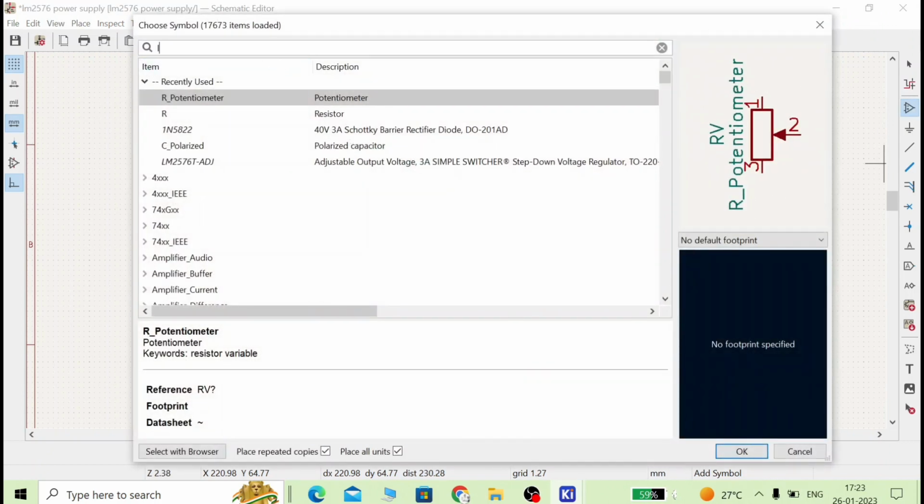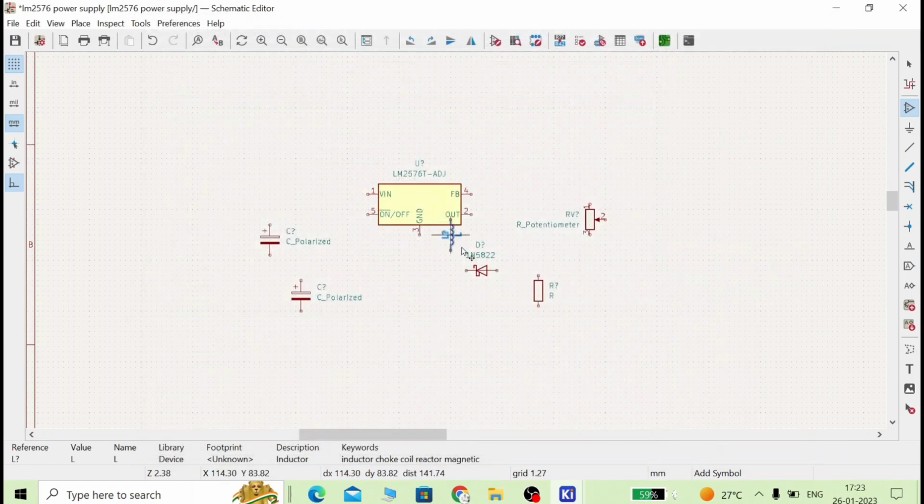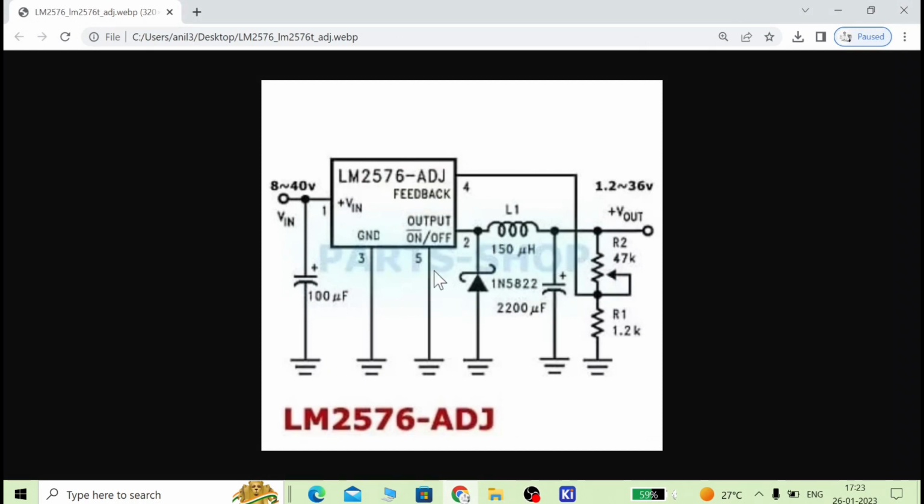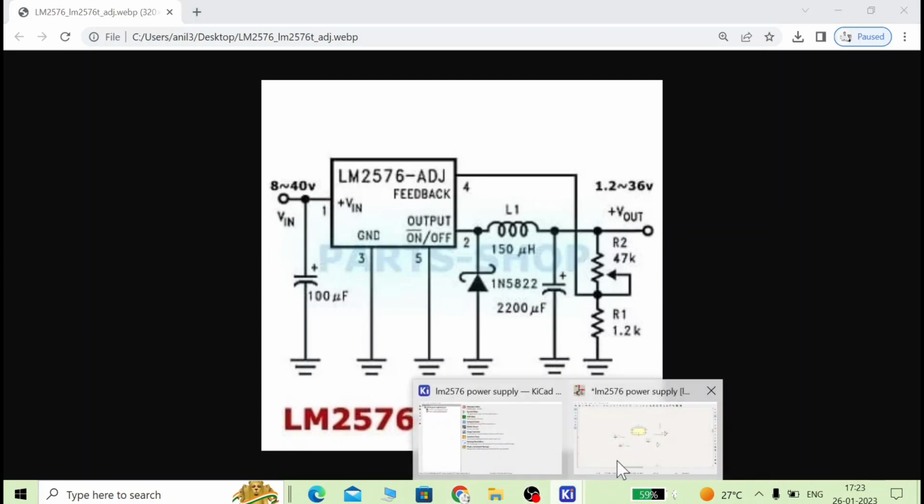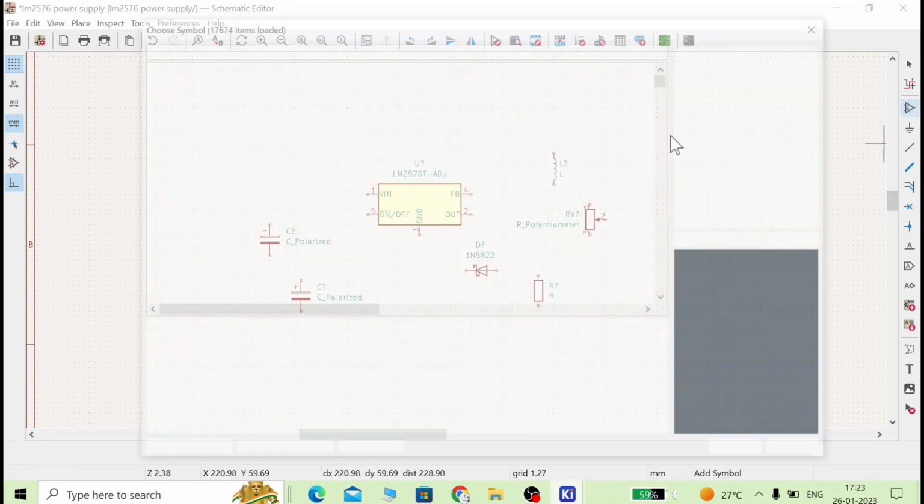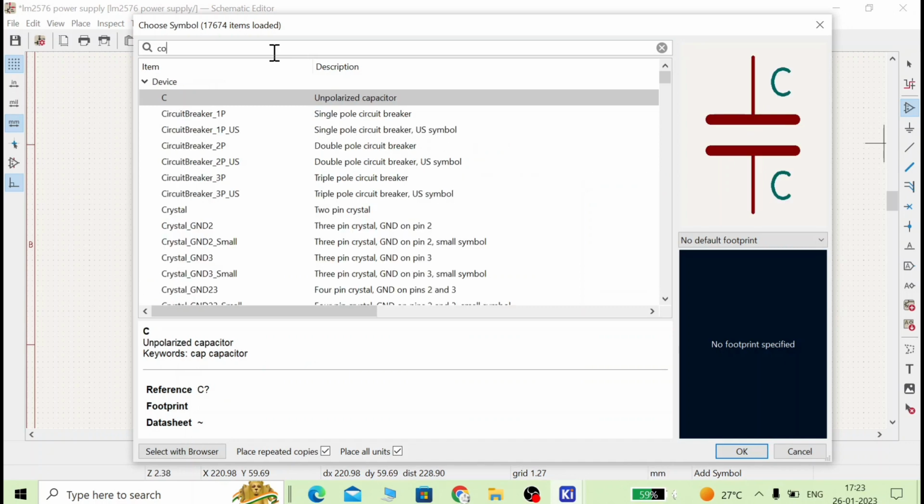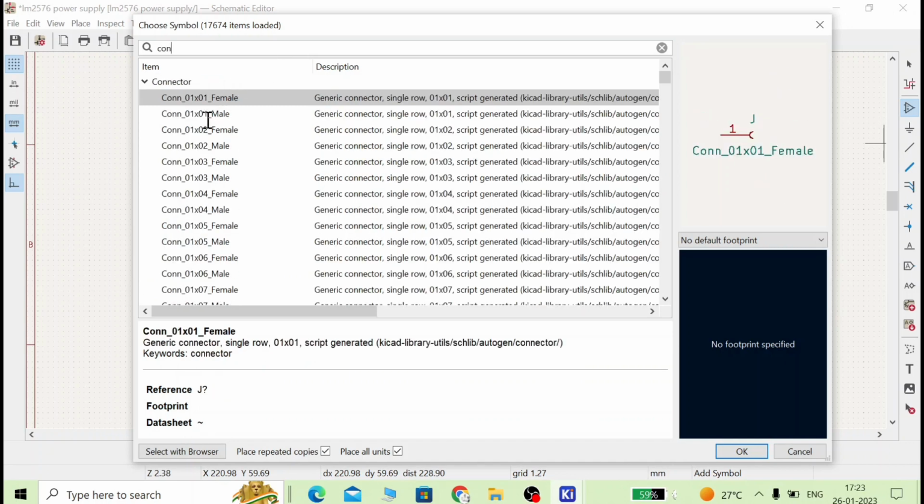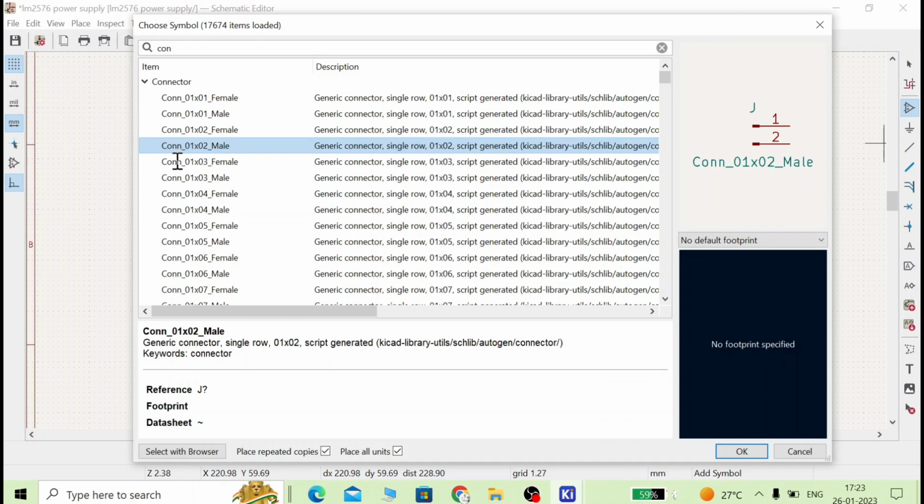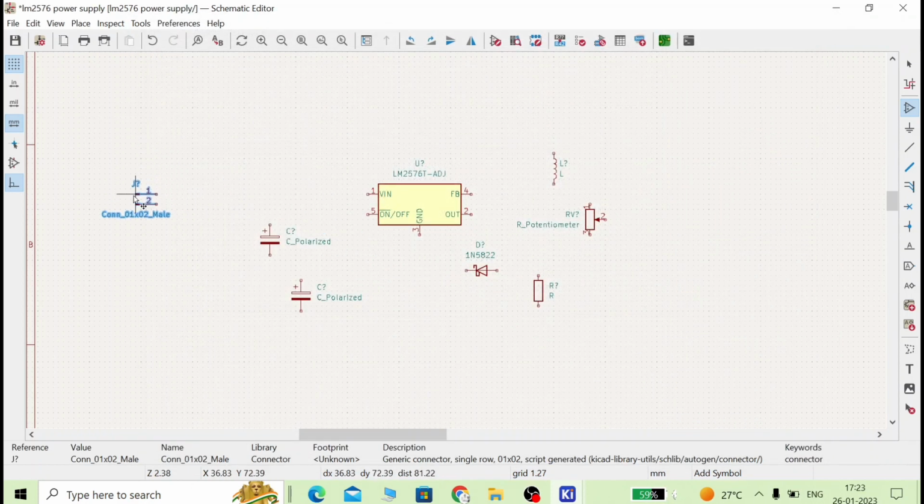For the inductor, we'll place L. So the inductor symbol will come. And then all components are chosen, but we require the input terminal and output terminal blocks. So we will choose some connectors. We will choose 1:2 pins. So male, female, whatever you want, you can choose. So here we will choose these two male connectors. So this is input, and that side is output.